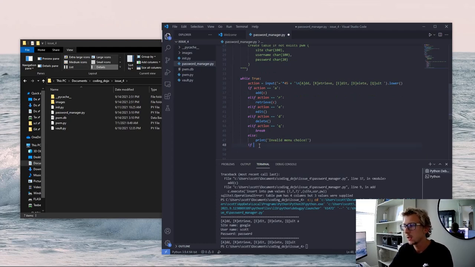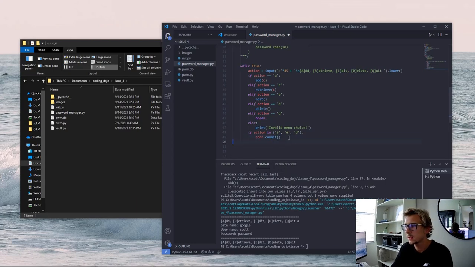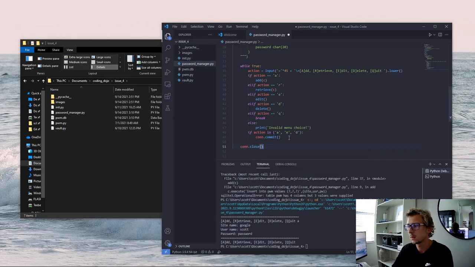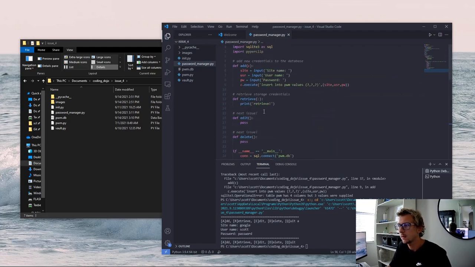So what we can do is, if action was in A, an edit, or a delete, then we need to do con.commit. So that will commit things to the database. And then lastly, we also need to close the database. So once we exit out of this while loop, we can close our connection. So we'll commit our changes, and then we'll close our connection after the end of the loop. All right, so now we have add, and now we can focus on this retrieve statement.